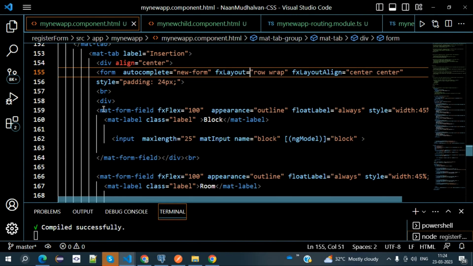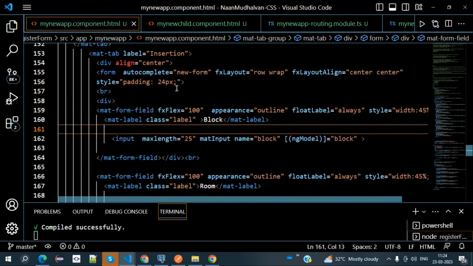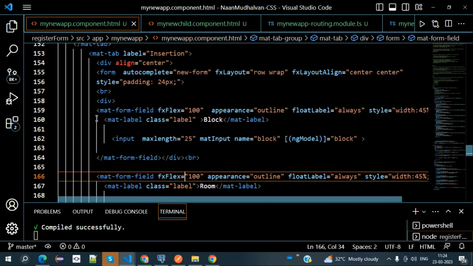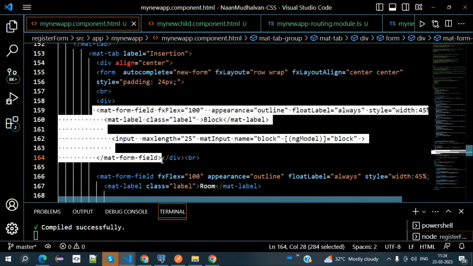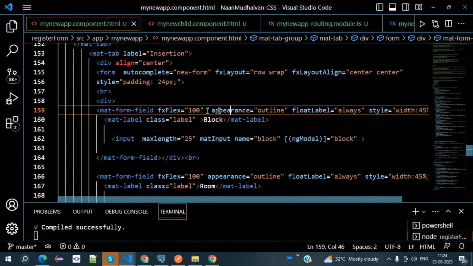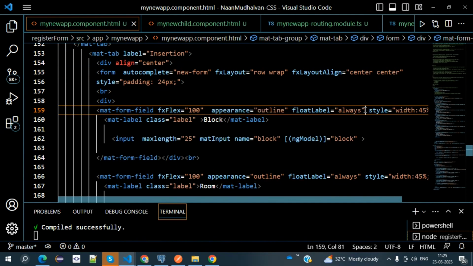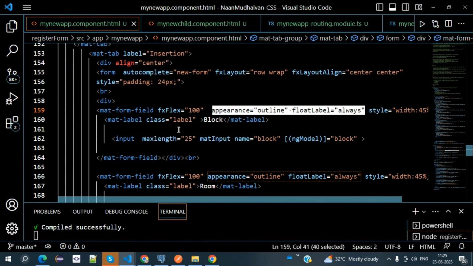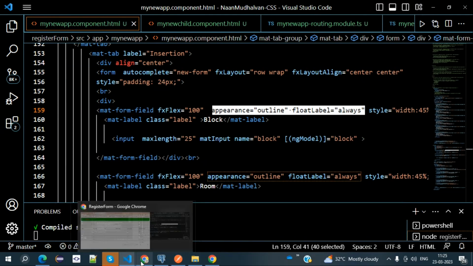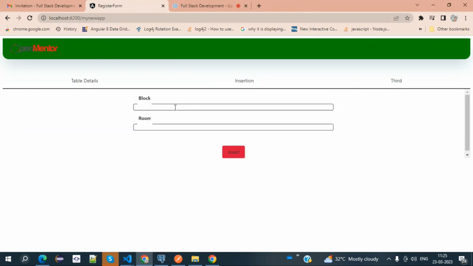Then I need a row wrap. Those styles and all those things we already went through; sir had also explained it, so I'm not going to focus on those things. Look here, this is the part we need to do. We need one input field, and I need an input box where the label is in the same place itself. For that we need to use appearance equal to outline and float label equal to always. This part we need to mention clearly. Once this part is there, you will get an output where the input field and the label box are at the same location.